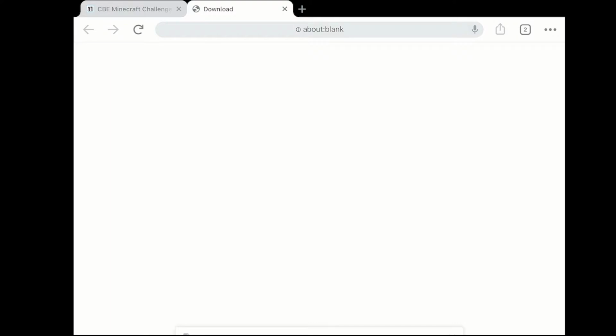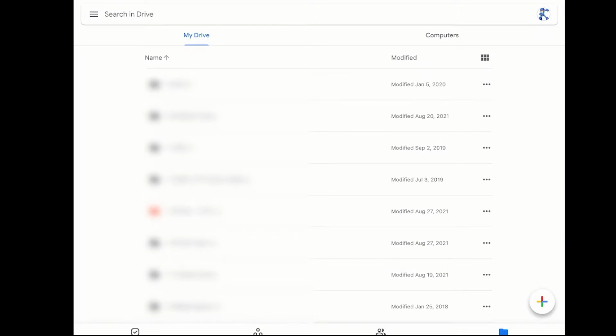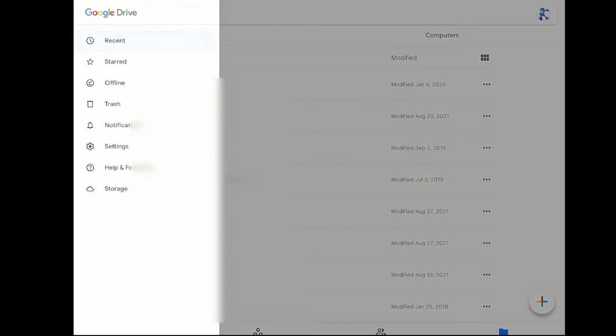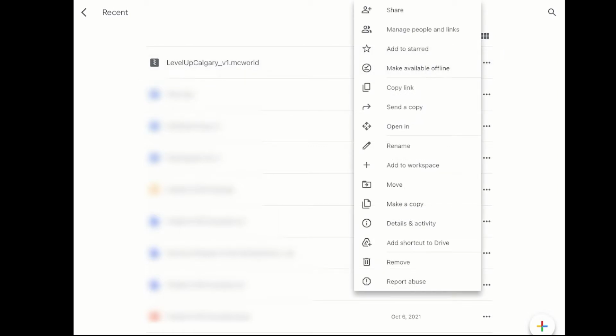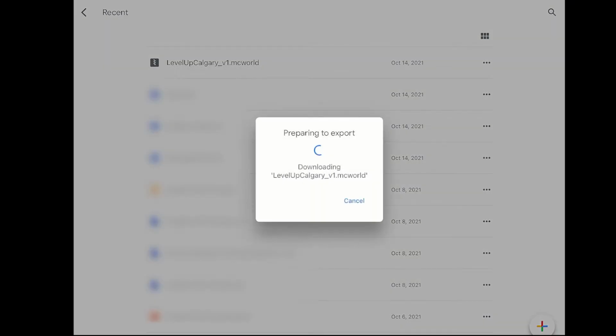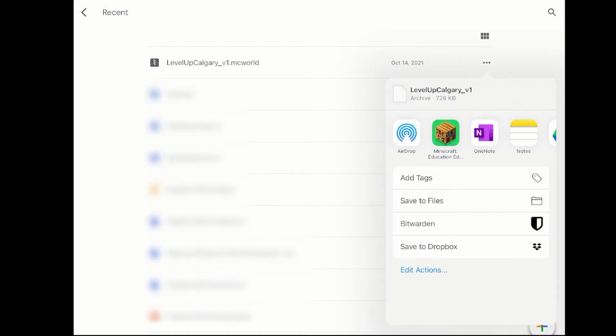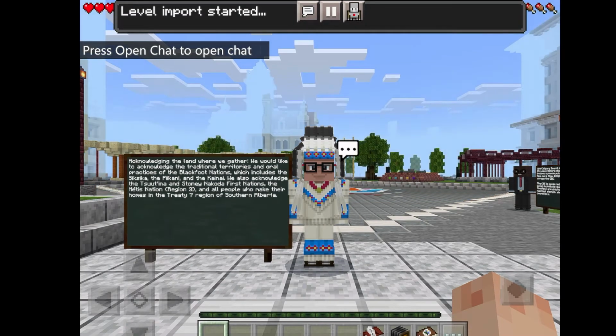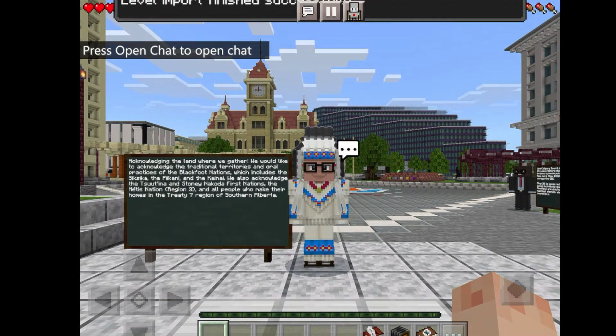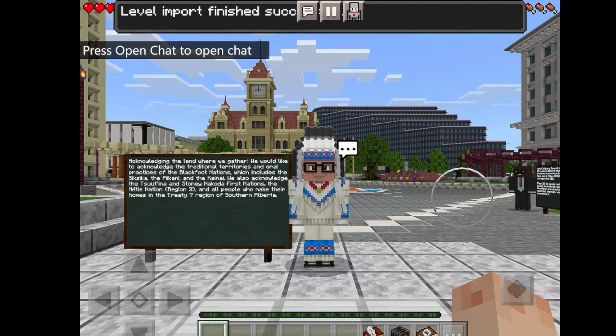Once it's uploaded, we can now switch to Google Drive, find the file by tapping Recent, and tapping the three dots, we can choose Open In. At this point, we can choose to open it in Minecraft. Once it finishes importing, it immediately opens the world and allows you to start interacting.